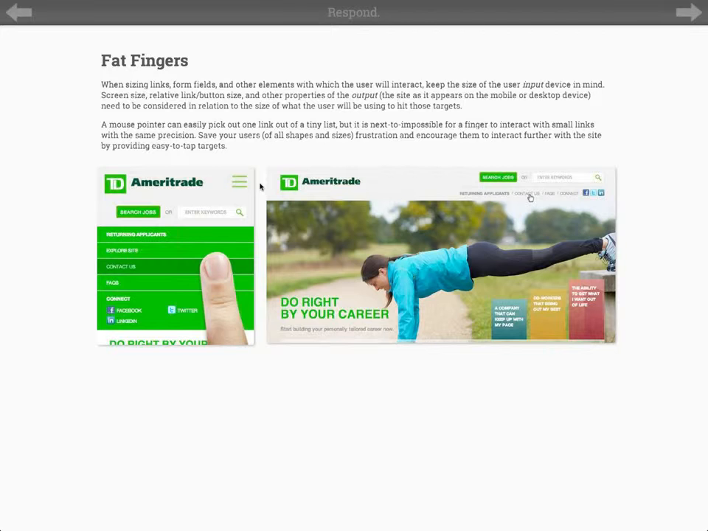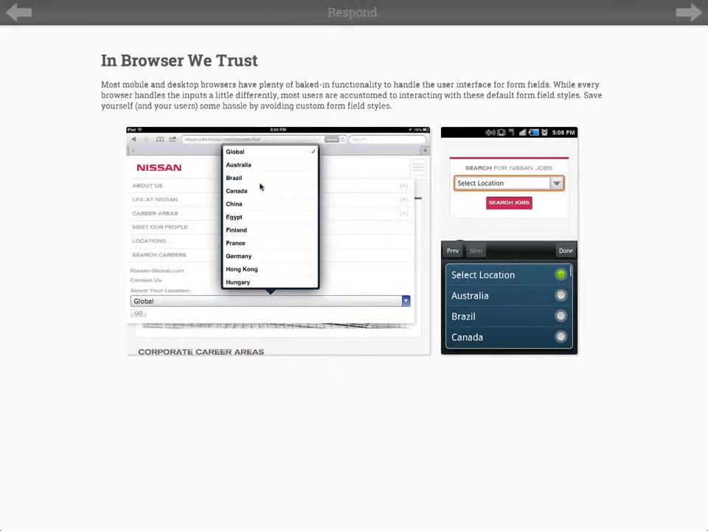And this is TD Ameritrade, which is one of Spellacy's children, I guess you could say.